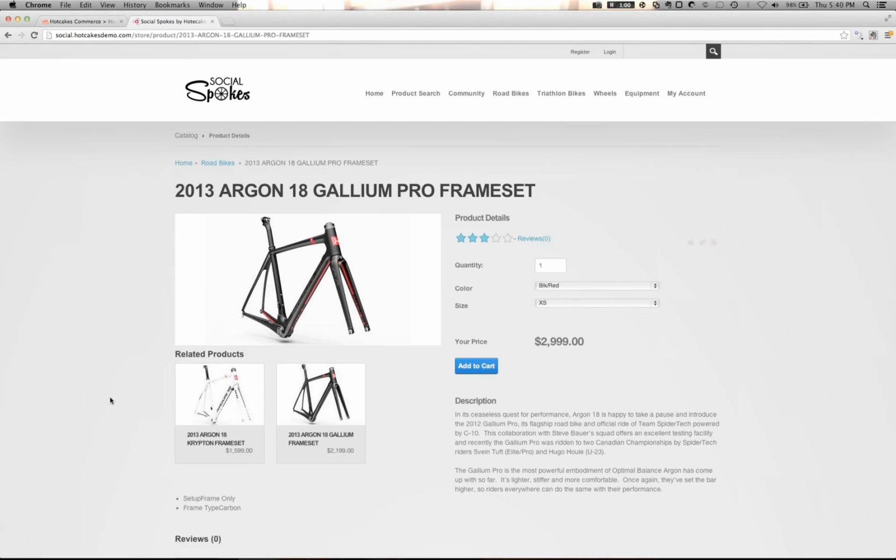The next thing I want to point out is related products here. So related products underneath the Gallium Pro, these are both products that I've selected. So the two related products here are products that through the administration I said these are products related to the Gallium Pro, the Gallium Standard, and then the Krypton.